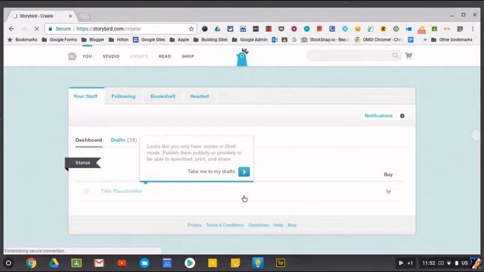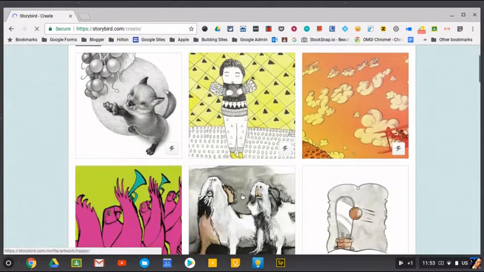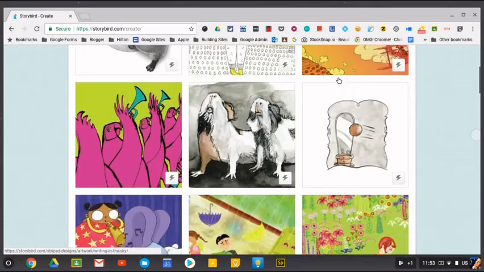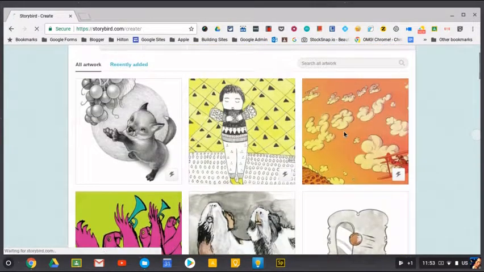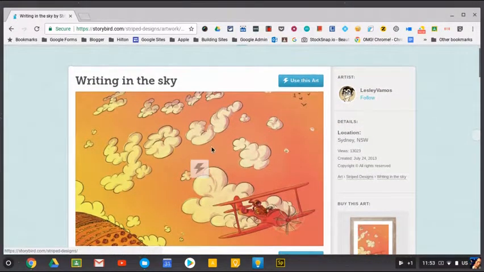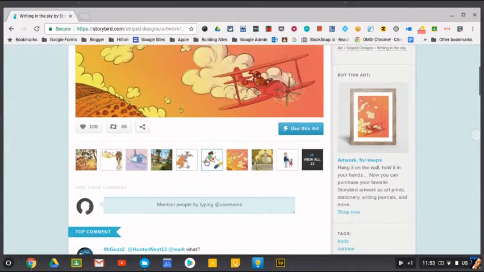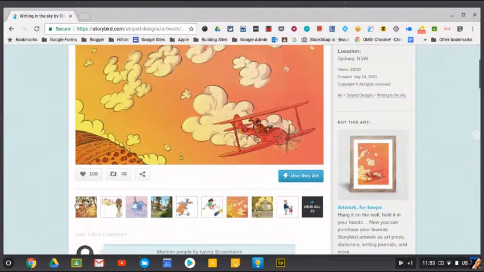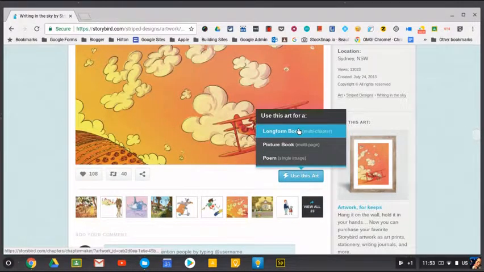I'm going to go back to create. I'll just show you a long form book. I'm not sure how many of you will use long form books, but this art collection, let's see what this one looks like. So this is Leslie Vamos, the artist, and this one has 23 pictures. They're super cute. I could view all of them. I'm just going to say use this art, and this time I'm actually going to do a poem for this one.